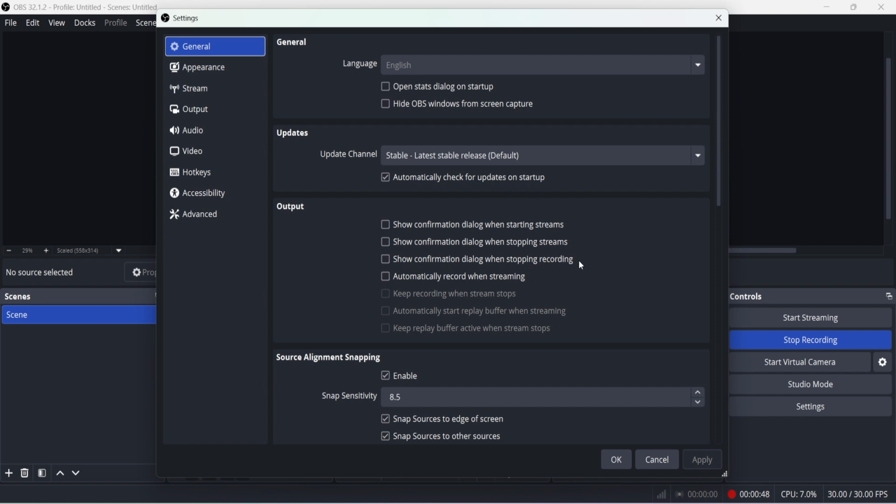When the settings window appears, stay on the General tab. In this section, you'll be able to see the language currently being used by OBS Studio. This is the setting that controls the language of the program's menus, labels, and interface elements. If OBS is not displaying in the language you want, this is exactly where you need to make the change.